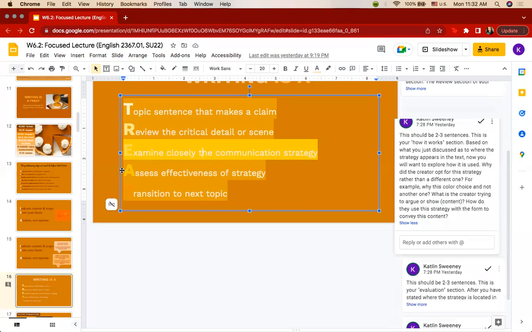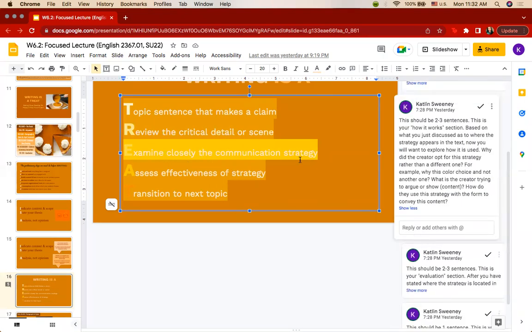From there, it's going to allow you to move to E, or examine closely the communication strategy. And this should be 2 to 3 sentences in a paragraph. And this is your how it works section. So based on what you just discussed as to where the strategy appears in the text, now you'll want to explore how it's used. Why did the creator opt for this strategy rather than a different one? For example, why this color choice and not another one? What is the creator trying to argue or show? Content. How do they use the strategy with the form to convey this content?